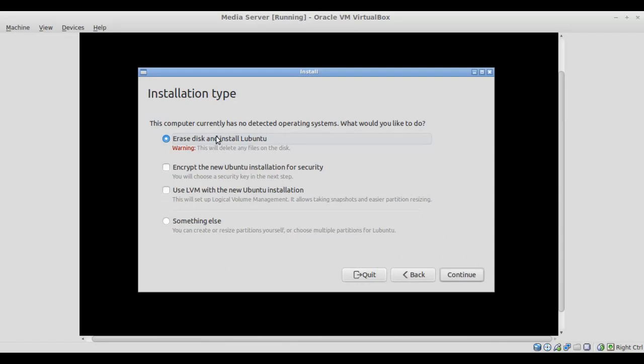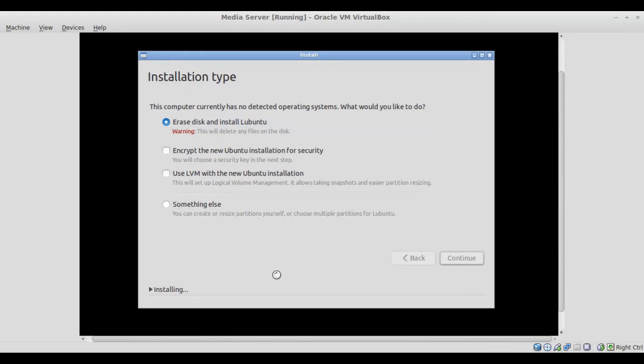All right, this is the best option. It will erase everything that's on your hard drive and just put Lubuntu on there, and Lubuntu, I guess that's how it's pronounced, will be what we're using to host a media server. So choose the first option unless you know what you're doing, and it will begin to install the operating system.